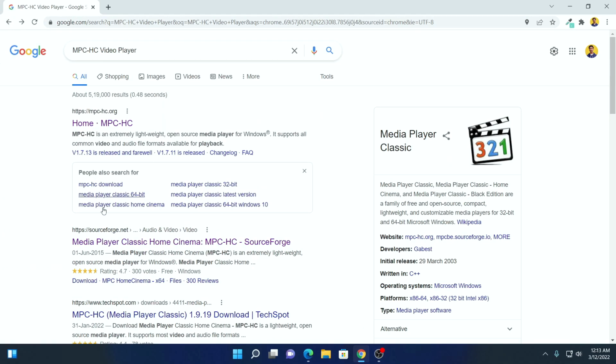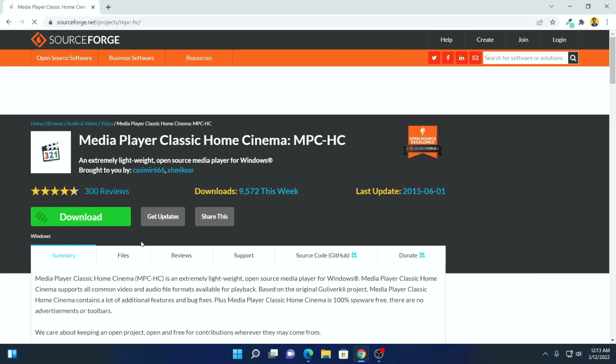For that, you have to open the link from source4g.net. Don't worry about the download link, I'll put the download link in the description box. Here we have the download option. Simply click on this download option.